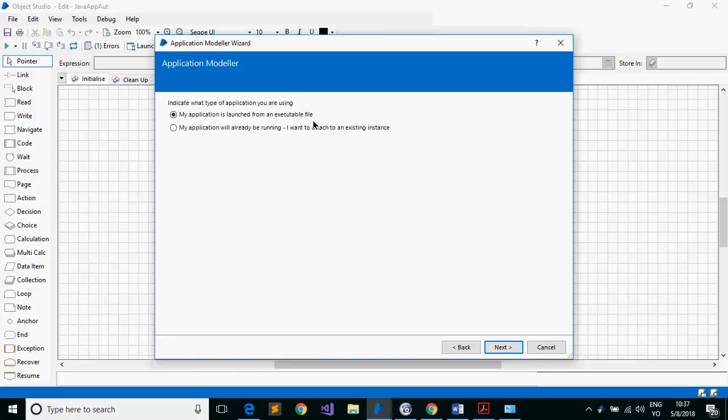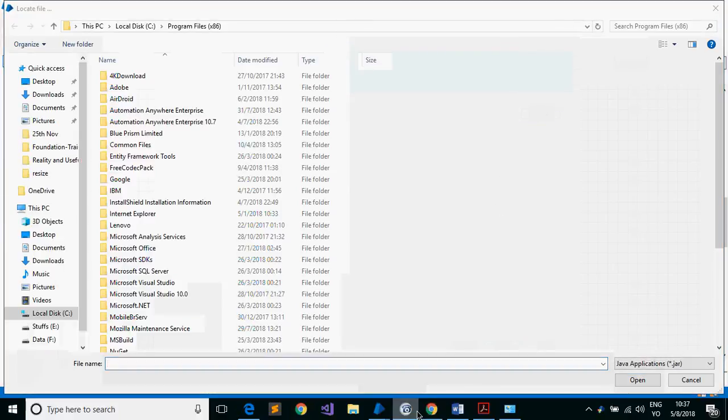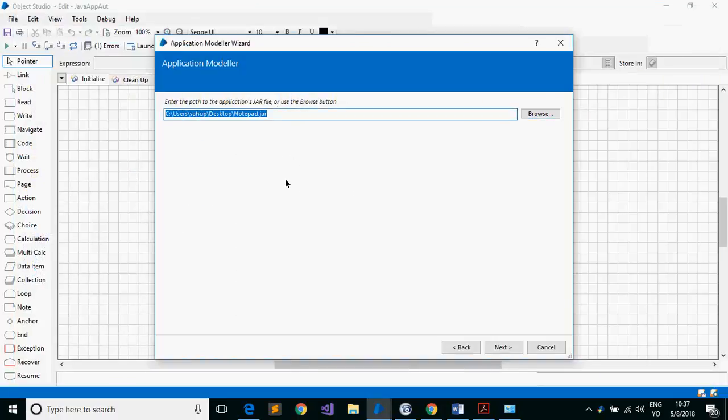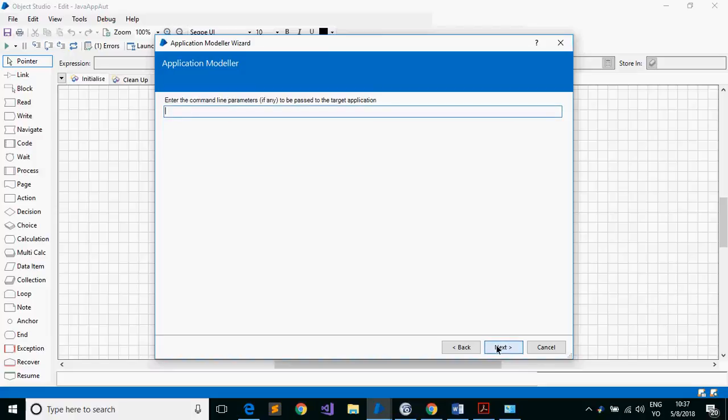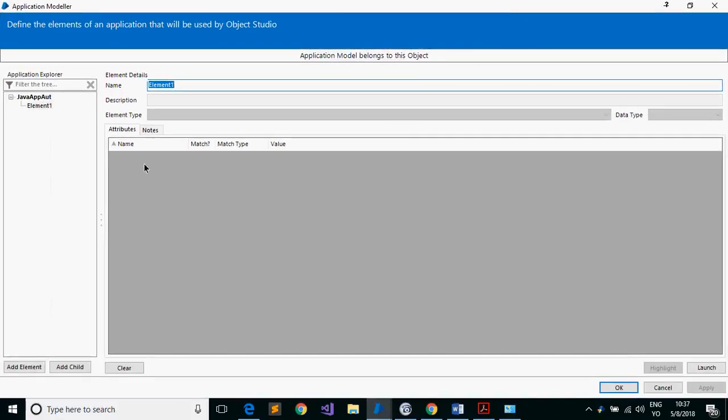My application is launched from an executable file. Yes, I want to do this. Go to Next. It is telling enter the path to the application's jar file or use the browse button. So I'm going to browse to the same jar file, notepad.jar, on the desktop. Click Next. Everything else I'm going to leave as blank because I don't need it.